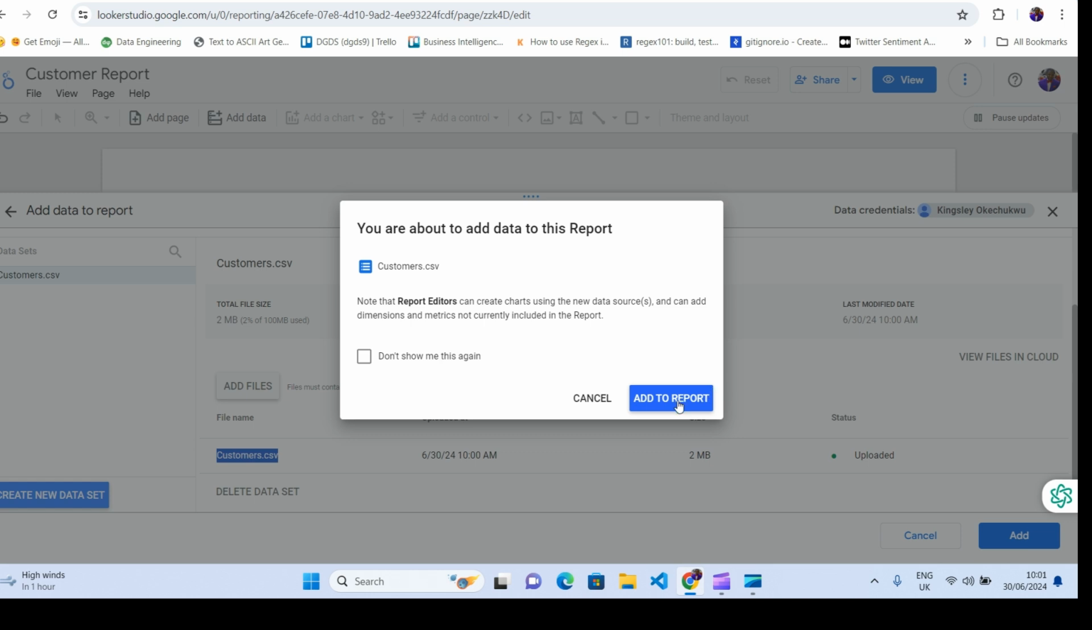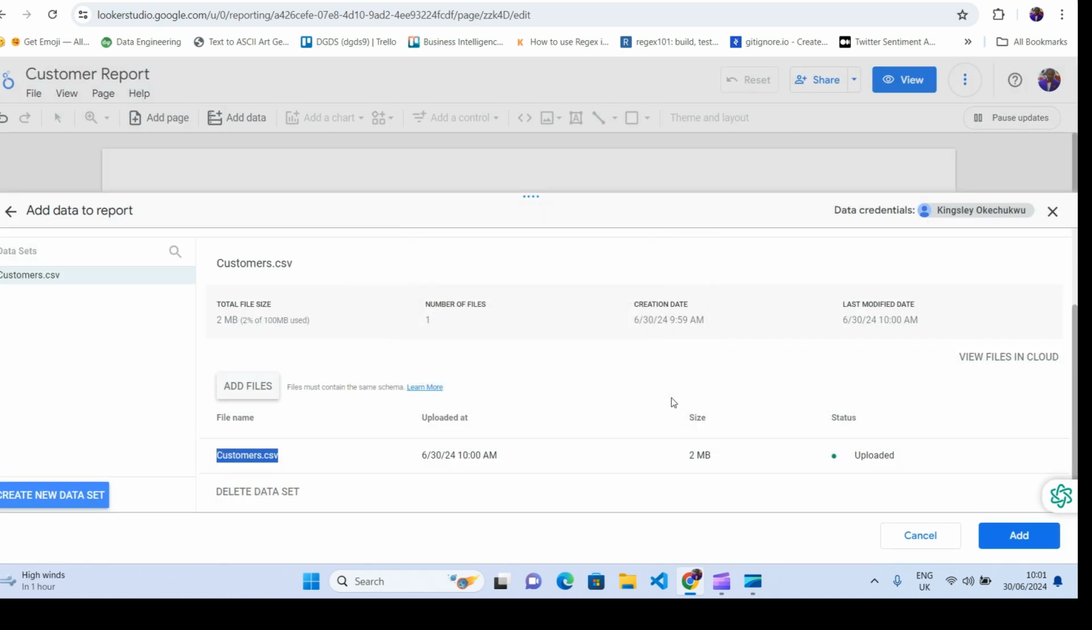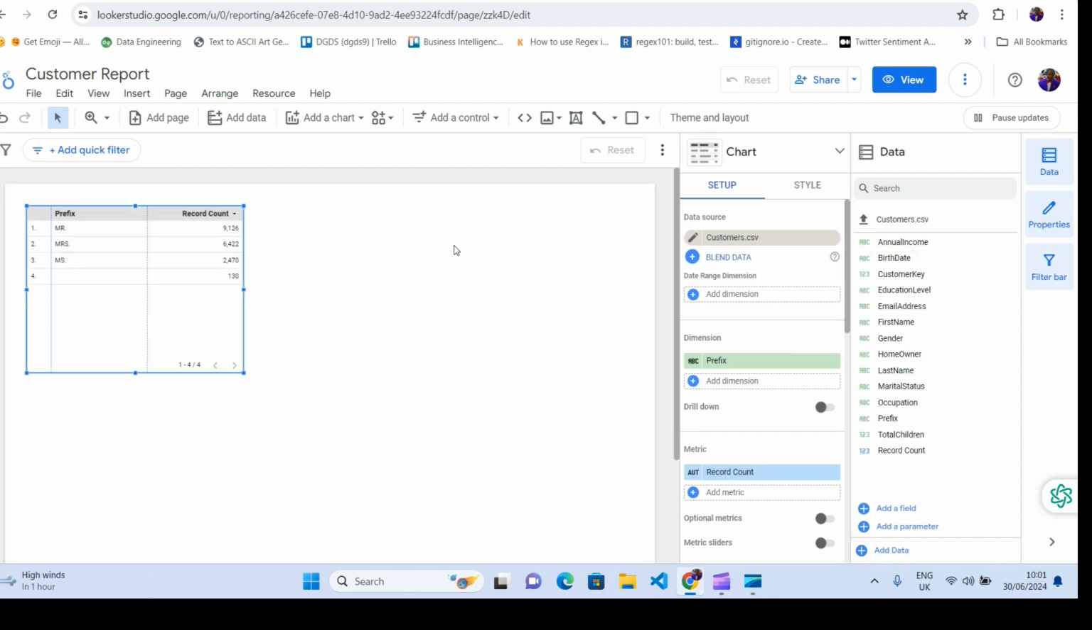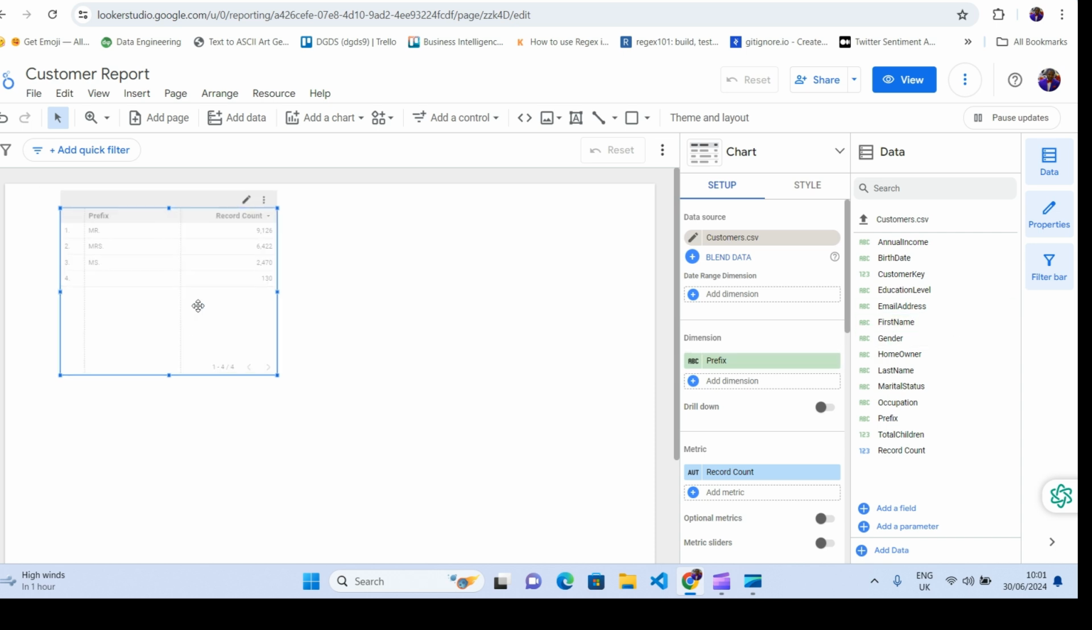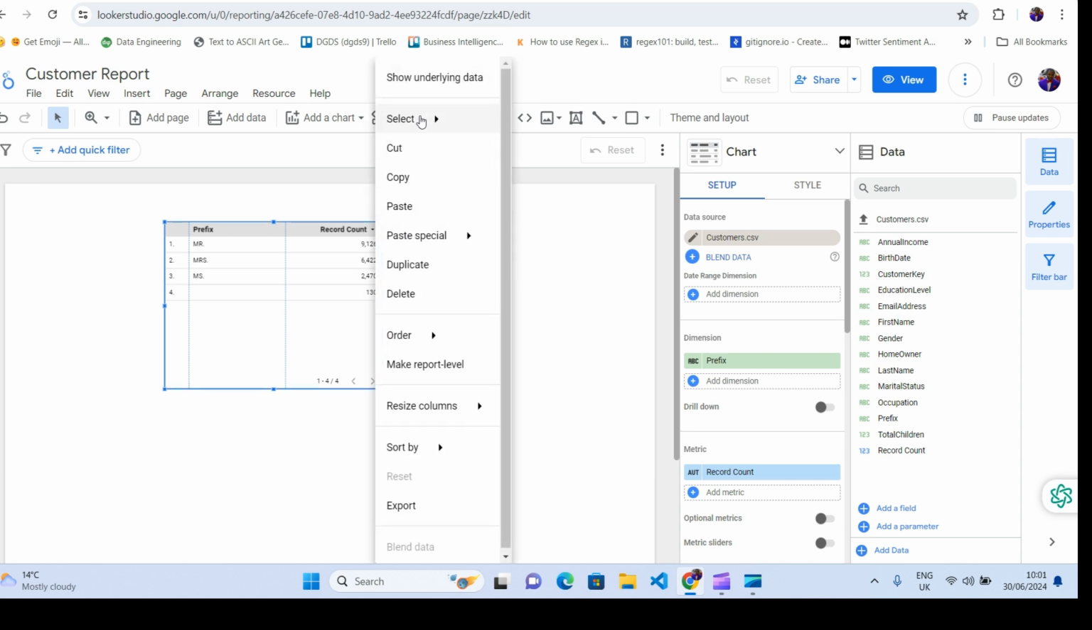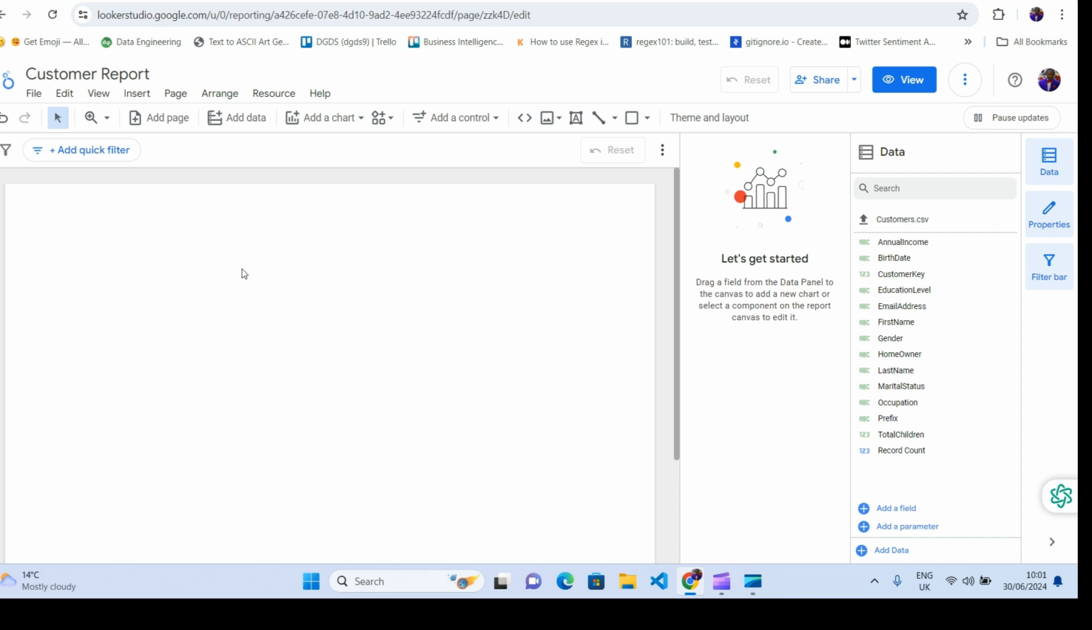All right. A window pops up asking if we want to add to a report. Yes, I want to add to report. Excellent. So my data set is added. By default, whenever you add a data set, Looker Studio gives you a simple report to show that you've added this data set. So I'm going to delete this. I will click on the ellipsis and delete it.